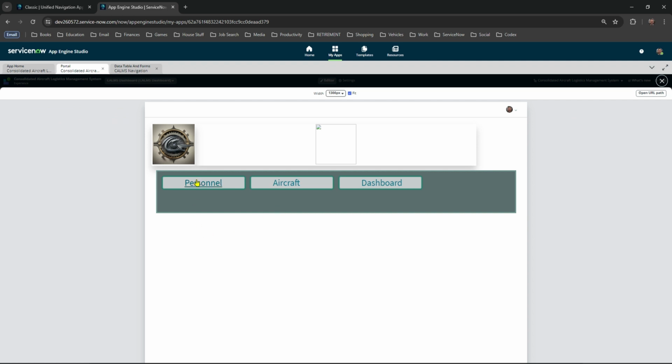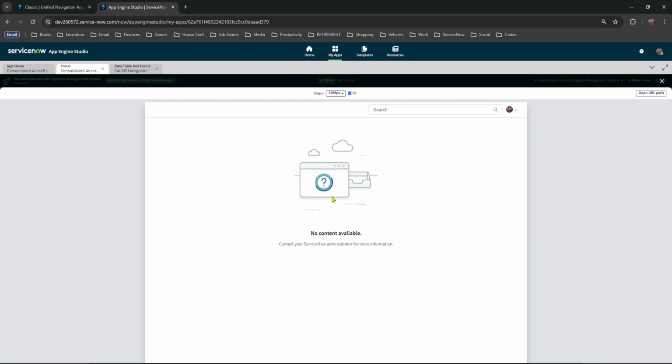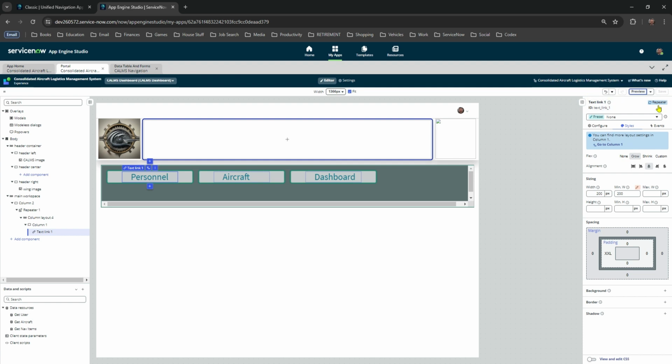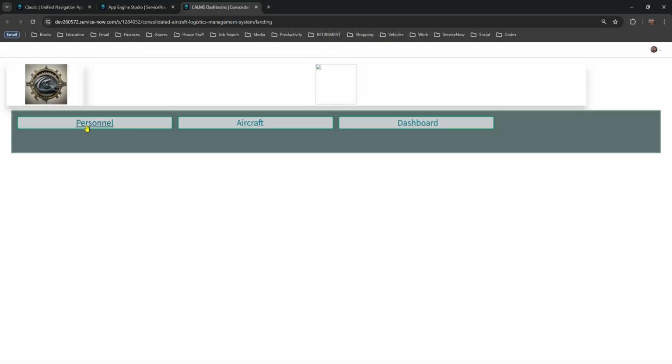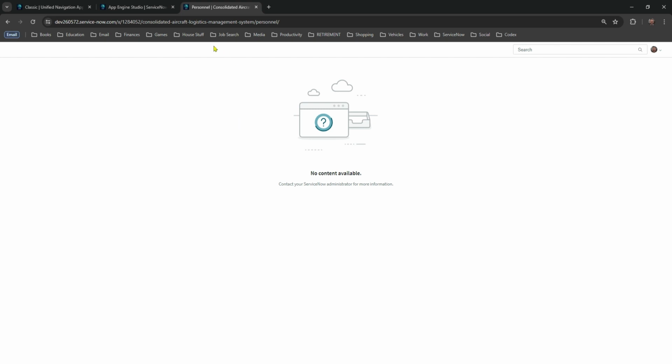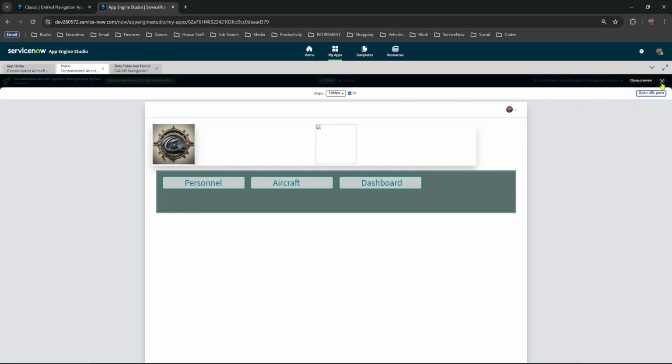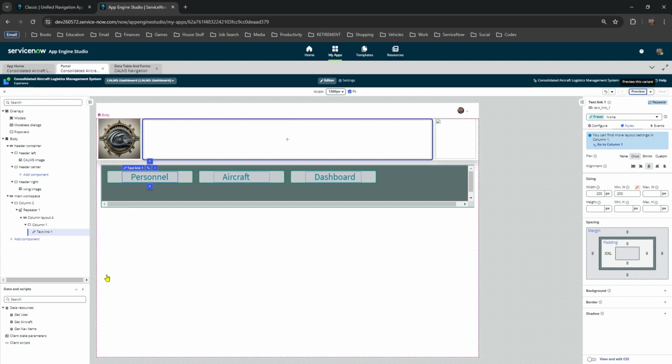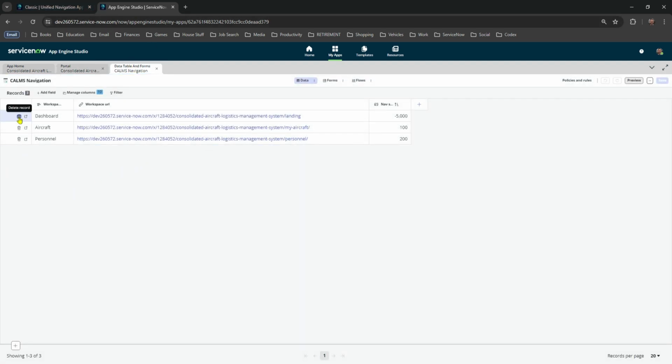We'll preview personnel. Let's do it like this. So it's going to my personal screen. It's just that I don't have anything on that screen yet. So it's kind of working. Or it is working. I don't want to show dashboard on this screen, but I will on other screens. Or maybe I'll probably just put a home icon up here somewhere. If that's the case, then I should just get rid of this one. Yeah, we'll get rid of that.